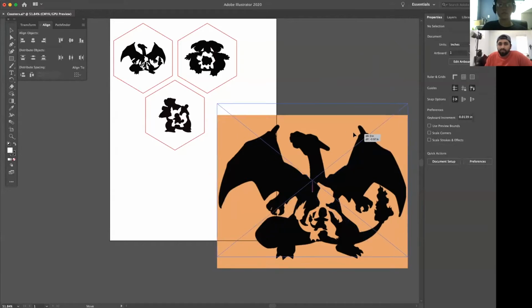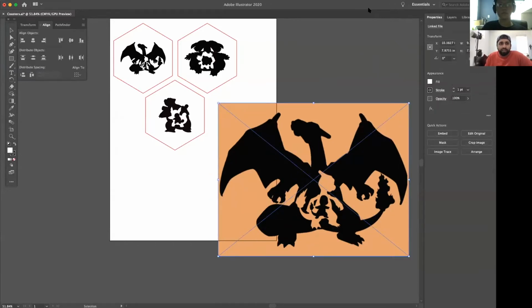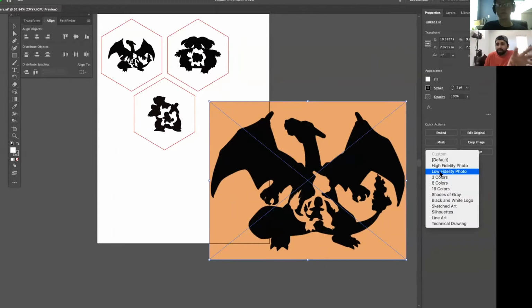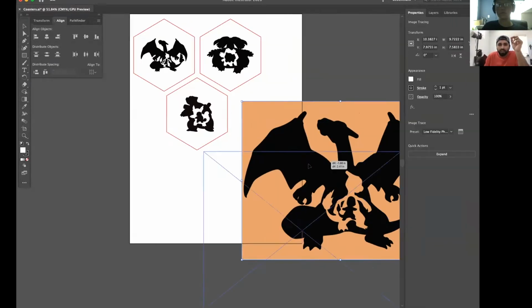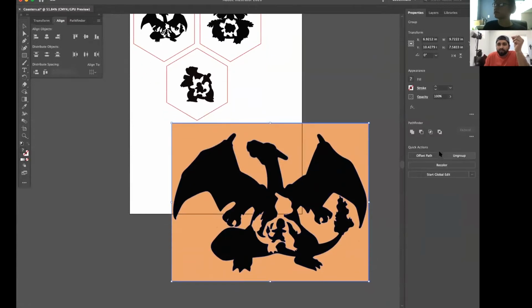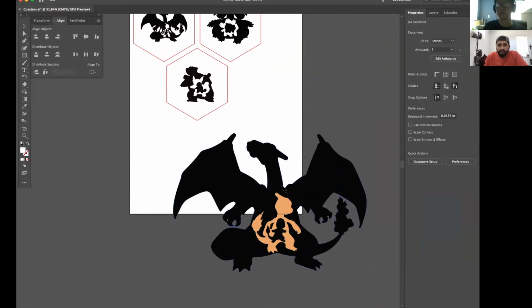So you'll start with a picture, and from there you can go in and use image trace. What this does is it traces along the image at the breakpoints in the different colors. For this, I figured out low fidelity photo was a setting that worked well. And then from there, I can hit expand and ungroup, which will separate out the colors. So you can see here, I can go ahead and delete the background.